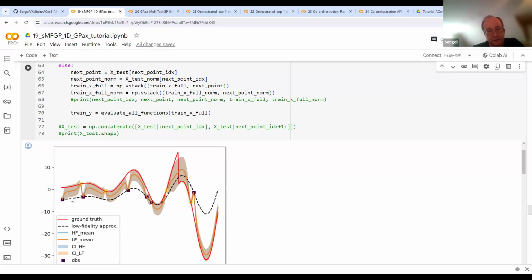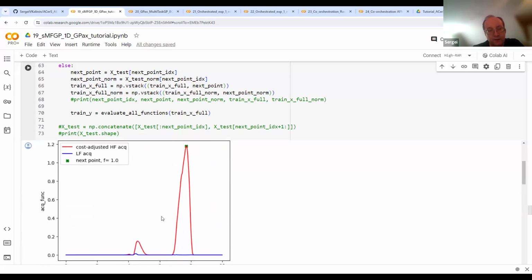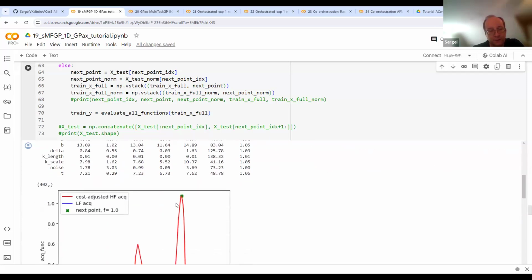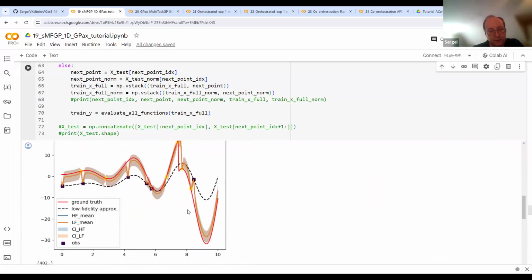So in this case, we again show the ground truth function. We show the high fidelity and the low fidelity mean functions as before. So notice that it tries to stick to the observations when it can. It shows the uncertainty intervals. So for the time being, nothing interesting. So this is our acquisition function, and this is how the process starts to evolve.